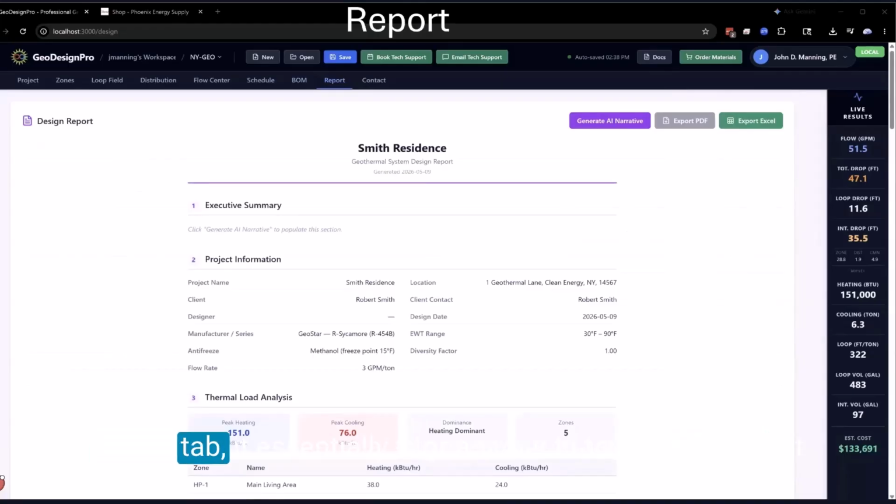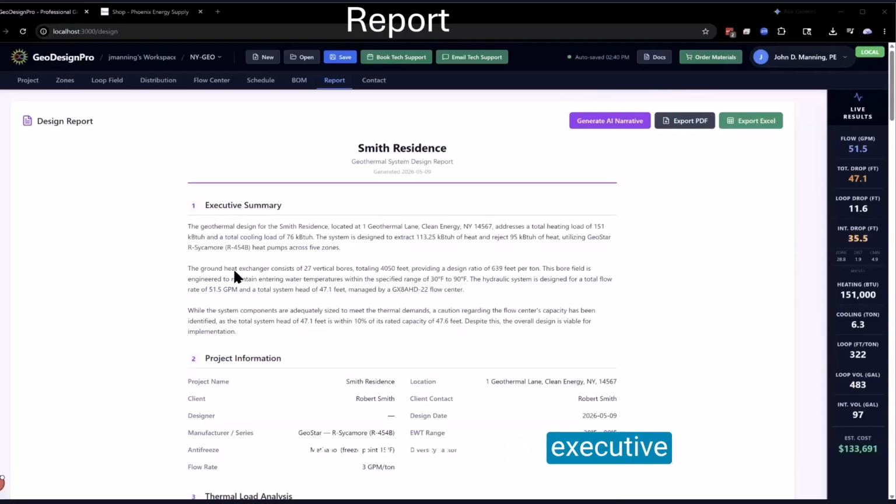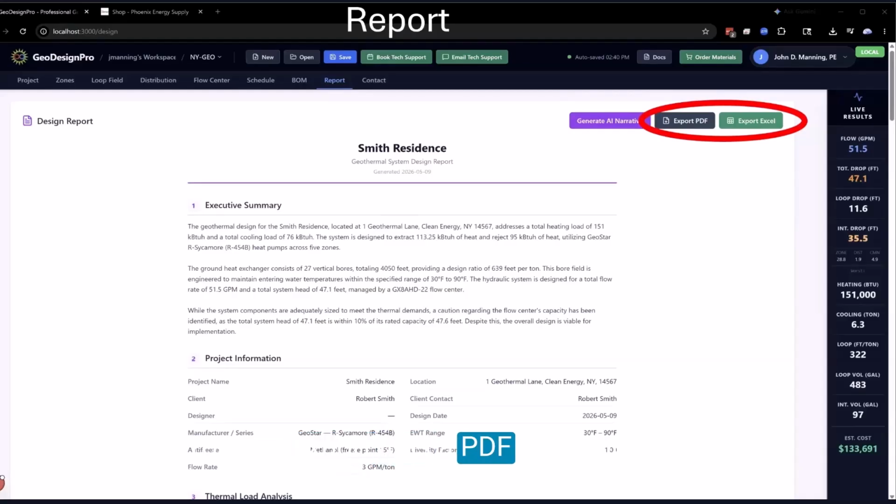Moving on to the report tab, it essentially is going to put in tables throughout this report that reflect all your inputs and outputs. This little magic button will generate an AI narrative and put it in text, a description. You click that, it'll generate an executive summary, as well as the various sections of the report will also have their own narrative. You can export it as a PDF or export Excel, which exports all the tables in an Excel format. So you can easily edit them as you see fit.